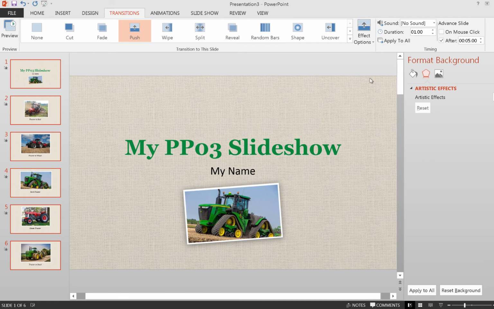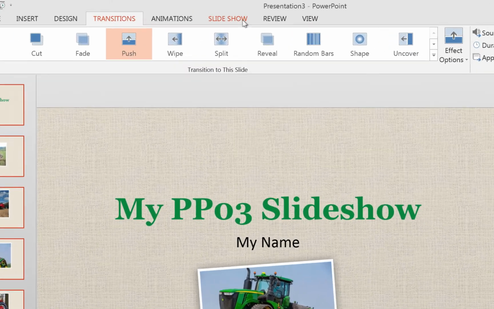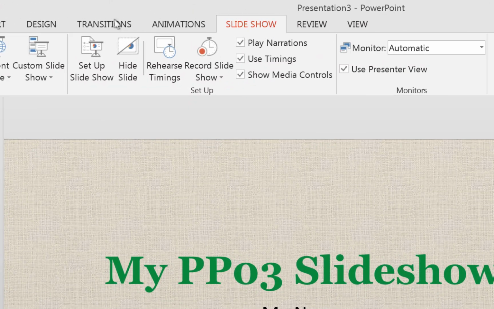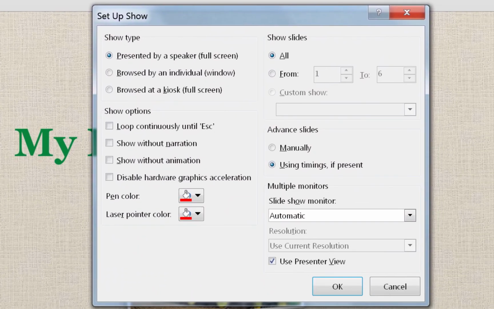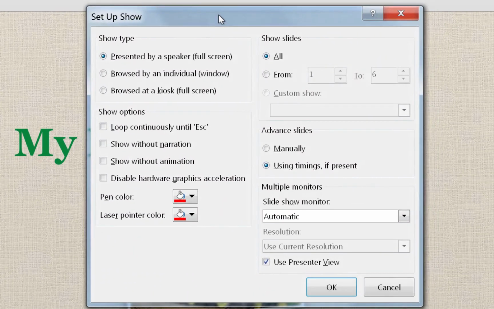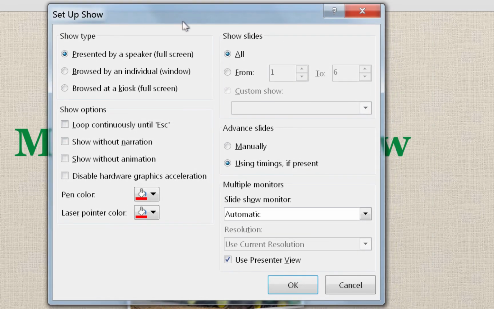And one other thing we're going to do is go to slideshow, and go to setup slideshow. This is really tiny here on my screen, but what we're going to do on slideshow is loop continuously until escape. So it'll loop on its own. That means it's going to be a self-playing slideshow.